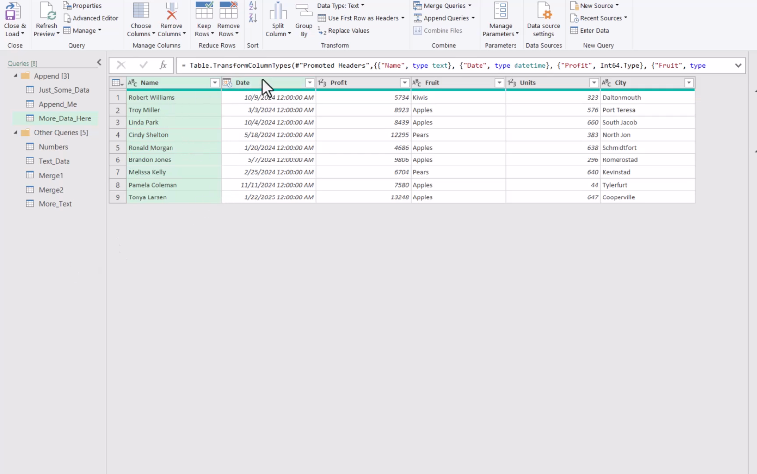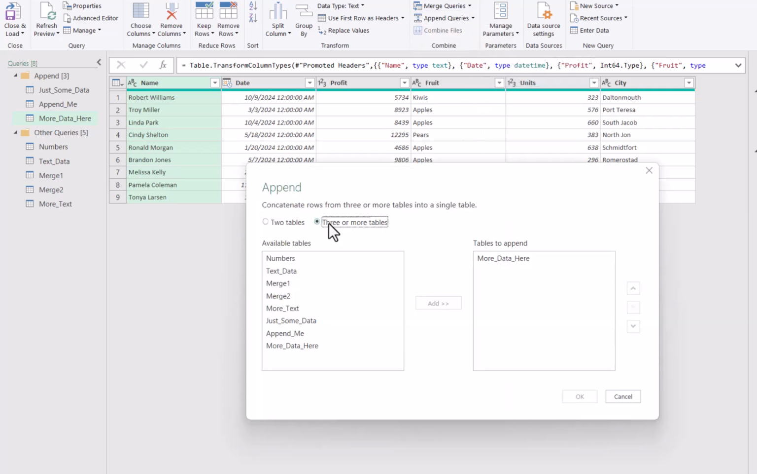Now, if I want to append queries, I'm going to do append queries and append queries as new. This is usually the way I do it. 3 or more tables, more data here. I'm going to append me, add just some data, add, and I'm going to move just some data to the top like that.